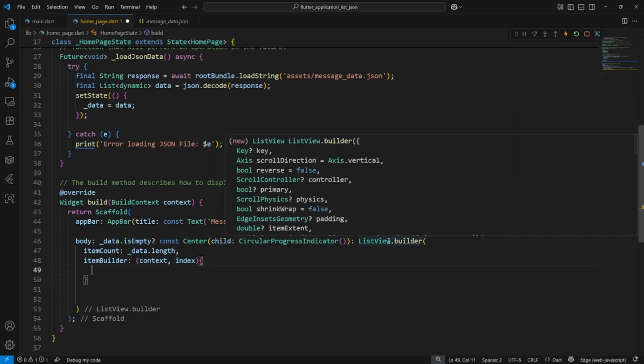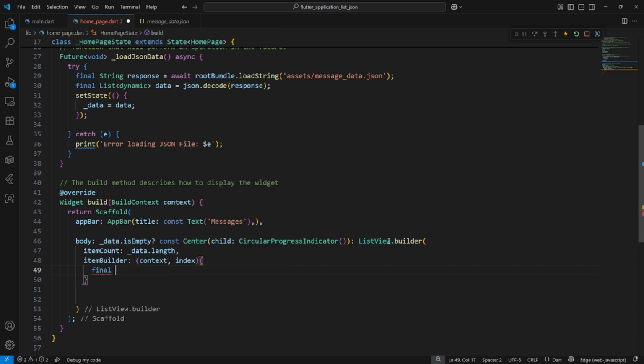So what we are going to do is, here in the item builder, first final item equals to underscore data of index. Whatever is the index, could be 0, it will get the first record. Index of 1, it will get the second record. Index of 2, it will get another record, and so on.